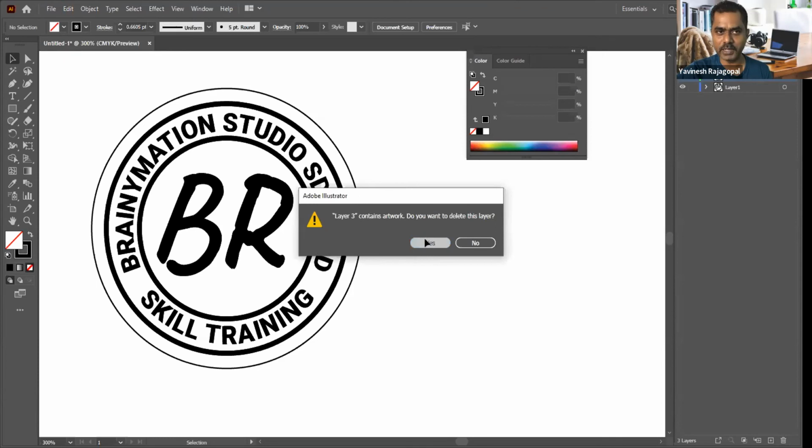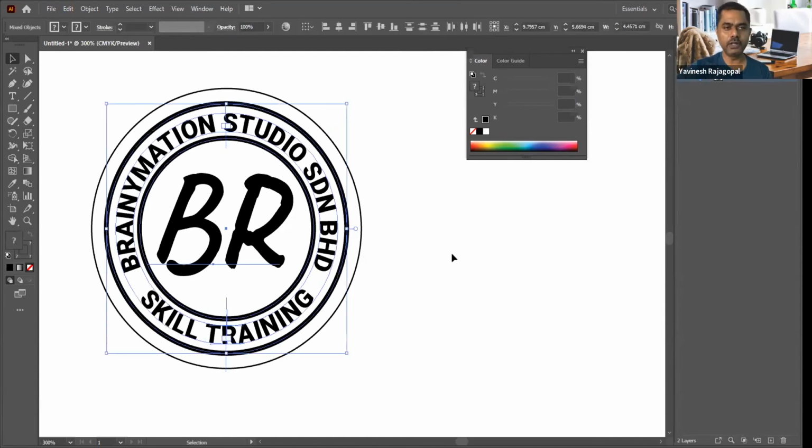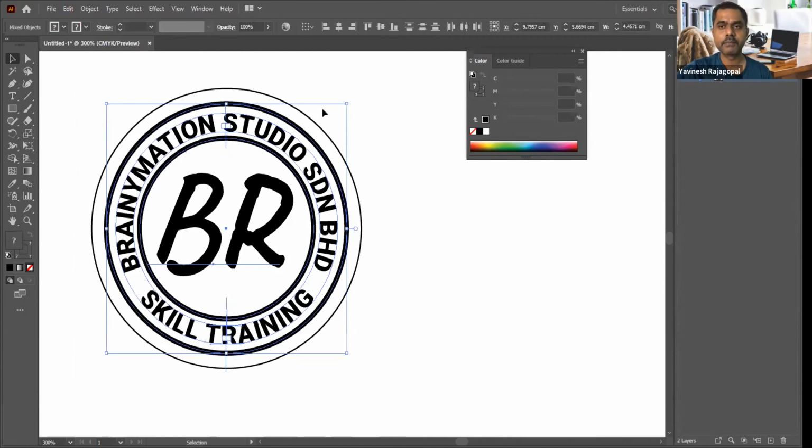I'm going to repeat one more time. Now I have my die cut layer and I have my layer 1. I lock the die cut layer so that I don't accidentally select it anymore. Then I press Ctrl A, which is to select all, or you can click and drag to select everything. Then I go to edit, copy.